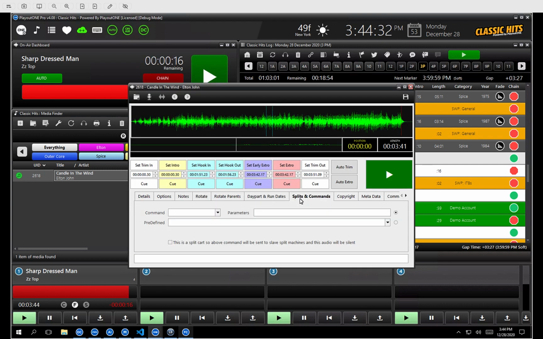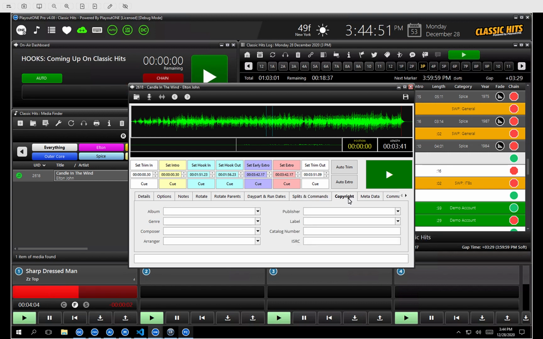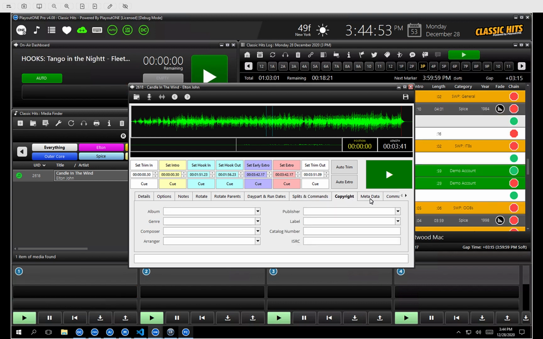So, splits and commands tab. This allows us to not just have a piece of audio on an item, but we can have a command on an item. So you may have a command scheduled in the log to, I don't know, turn a piece of hardware on, switch a satellite, trigger a recording, something like that. That's what the commands tab does. Copyright, all your usual suspects in here.